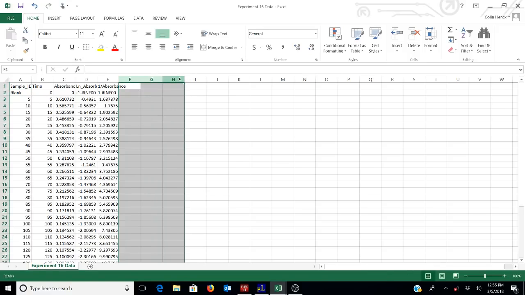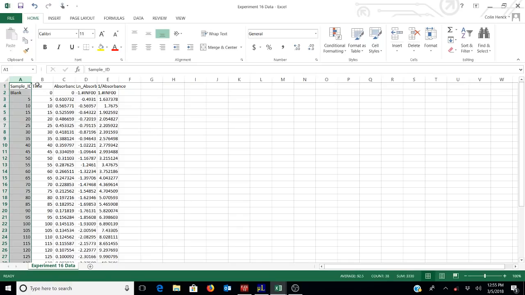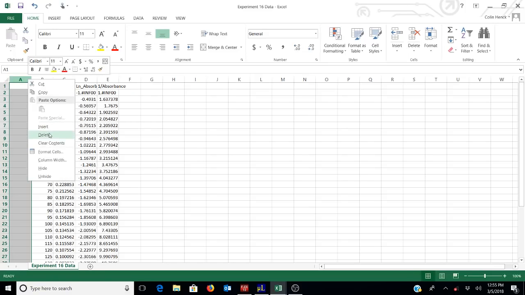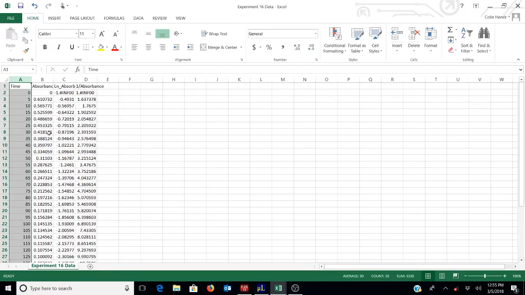So we're going to go ahead and delete those. And now you can see that we have our times listed. We can delete the second version of our time here. I'm actually going to delete it so that that row is gone altogether.